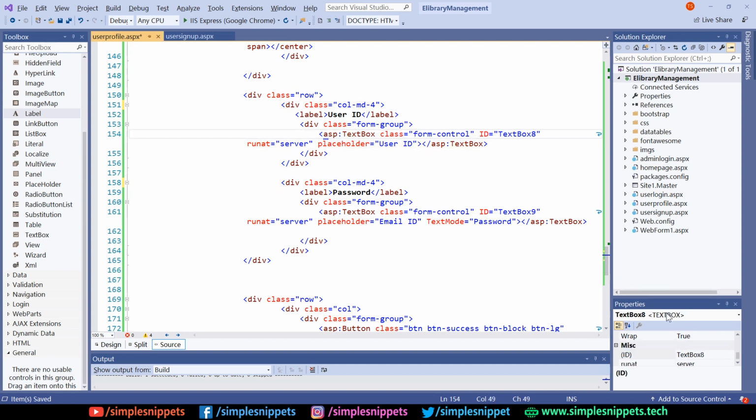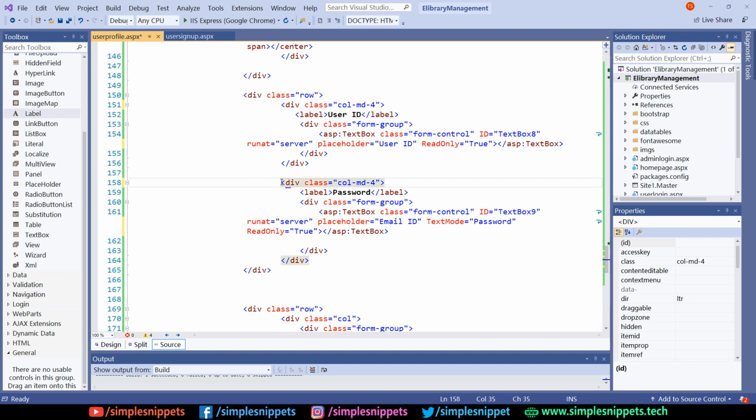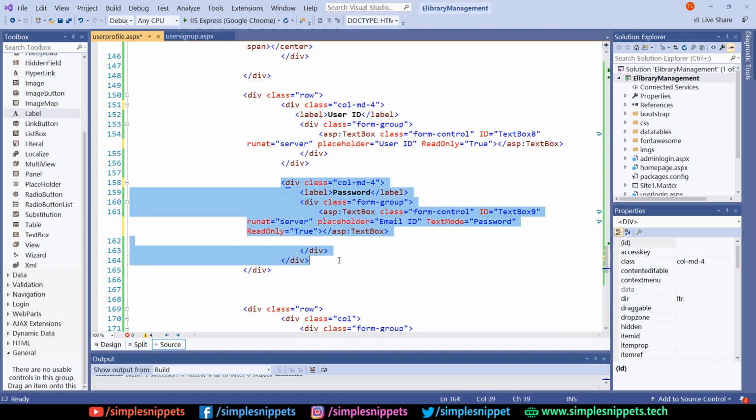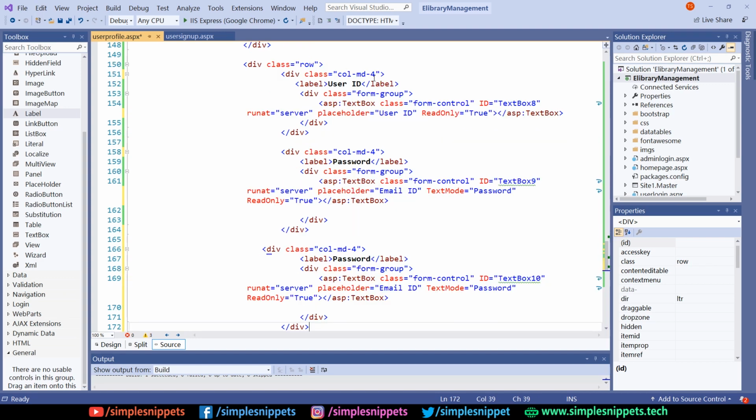So when you go on this text box, you get the properties tab over here for the text box. Let's go ahead and change the read only property to true. We'll change this password's read only property also to true. And what we'll do is we'll add one more division over here, which will also take 4 spaces. So these 3 elements will take 4, 4, 4, total 12 spaces. Over here we'll say new password, and this we will rename as old password.